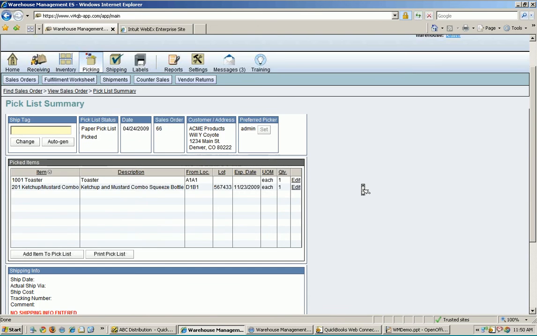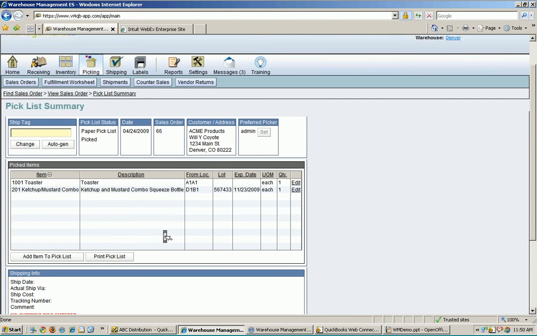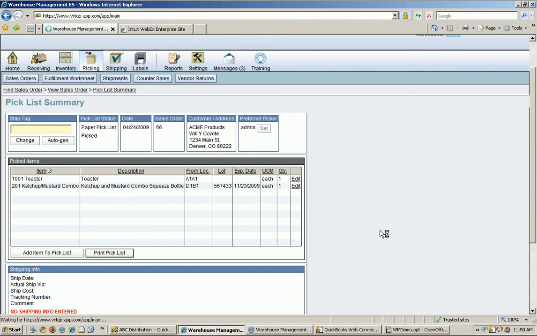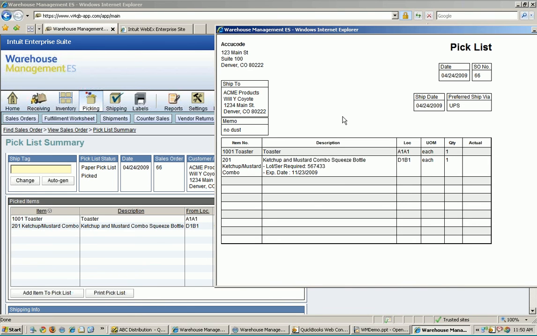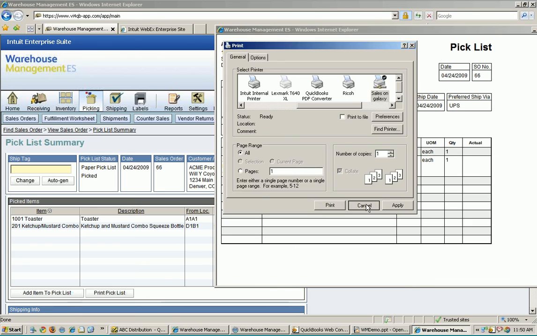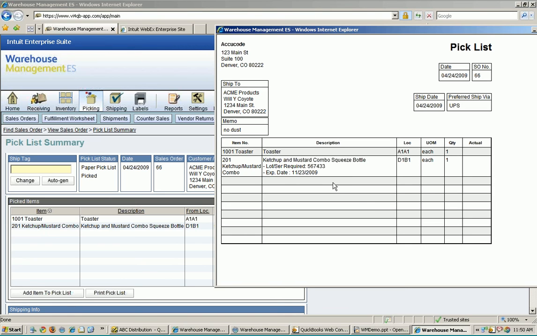All I need to do to get it going here is go ahead and click on the print pick list icon. There's a lot of different things you can do on this screen as far as options, and you don't have to even do this one. But if you want a pick list for your guys, you want to print that particular pick list out, here it is, and that's telling them where they need to go to pick their particular item.